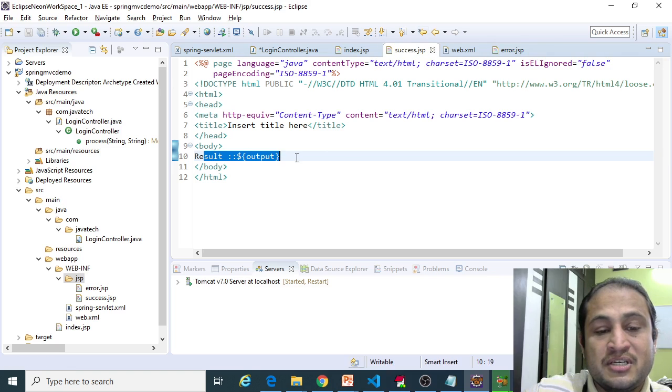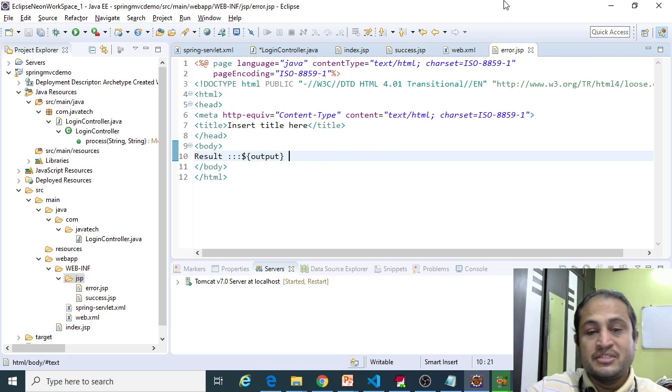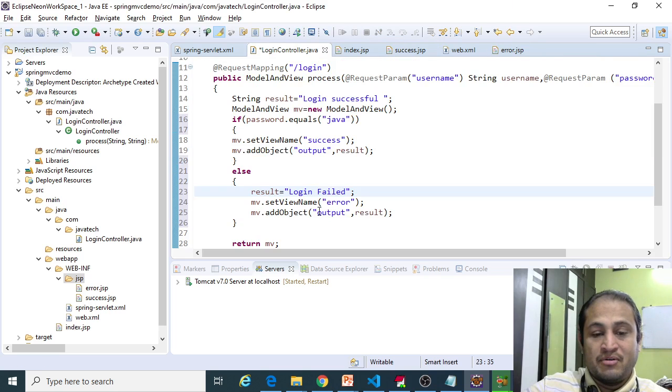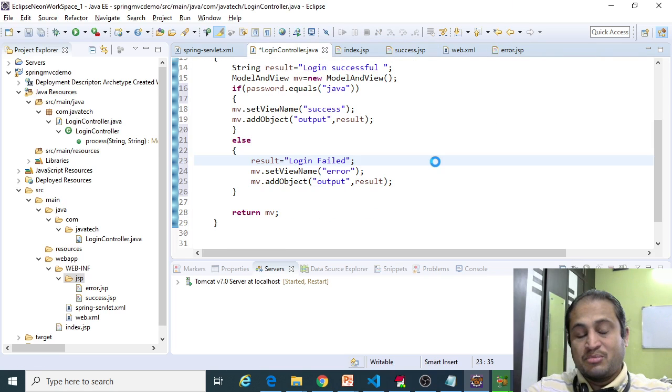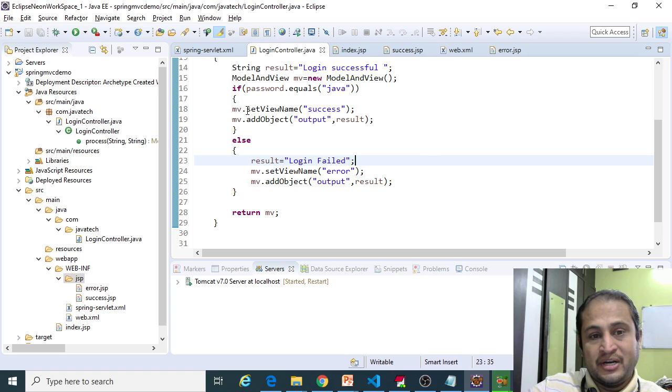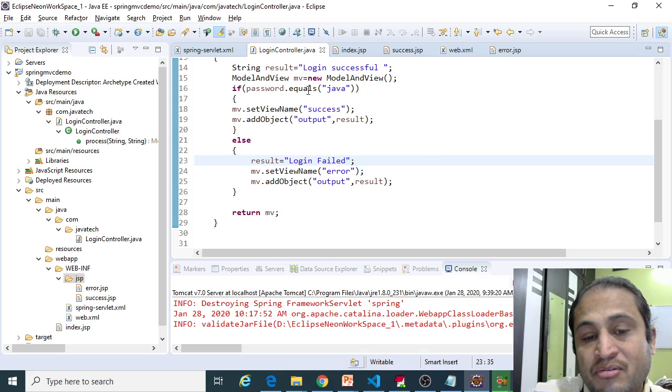So this is the success JSP, and this is the error.jsp. That is pretty much it. We need to capture this particular variable in the JSP, and we need to forward. Let me run this example, and we will test the scenarios. In the first scenario we will give the password as Java, and in the other scenario we will give a string other than Java. So let me run this application.